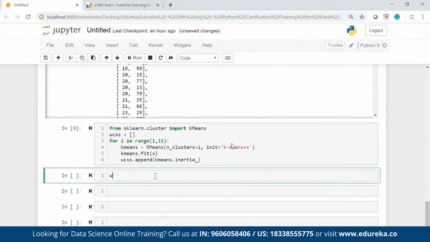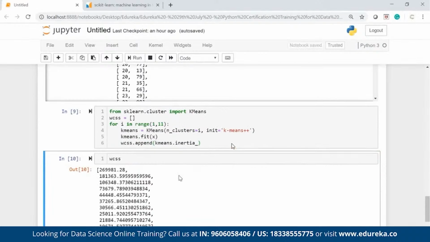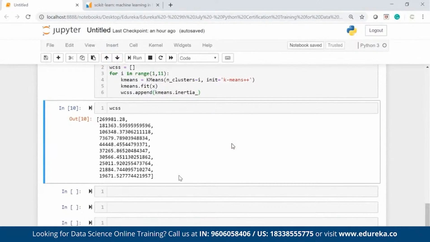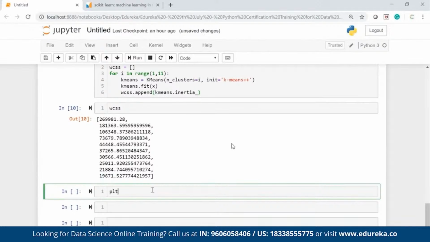And if I check my WCSS, you see I'm getting some set of numbers. Now what is this? This is the Euclidean distance with one cluster, this is the Euclidean distance with two clusters, with three clusters, this. With 10 clusters, this. So basically the Euclidean distance is reducing. But with these numbers, I will not be able to find it properly. I have to create a chart. So what I will do, I will create a chart, plt.plot, range 1, 11, comma WCSS.